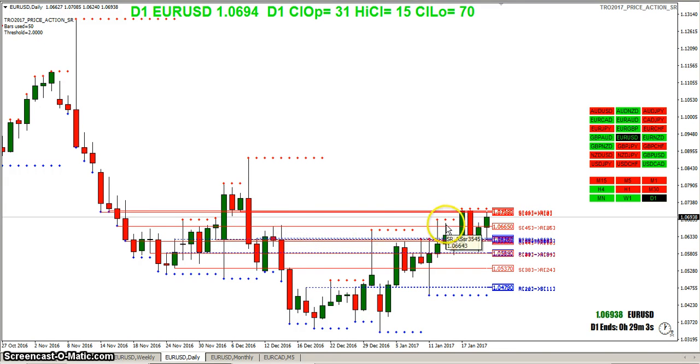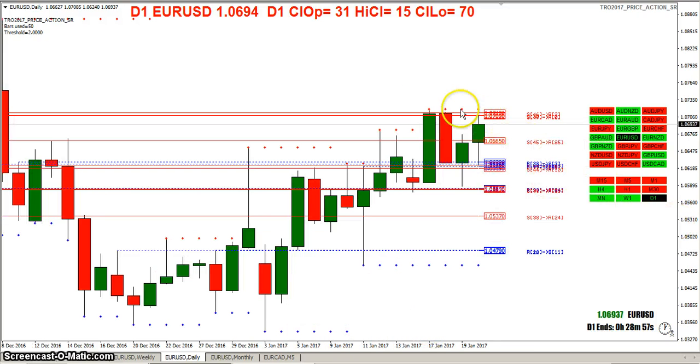Maybe this one, I don't know if that's within a pip or two. But that's what the threshold is good for. And once again, you can see here, when you get this kind of congestion, you say, hey, that looks like resistance. Hey, that looks like support. So, obviously, that's what happened here.